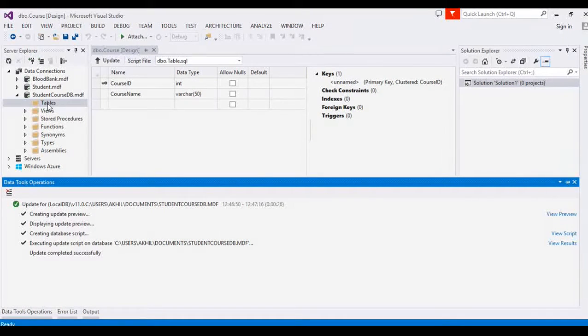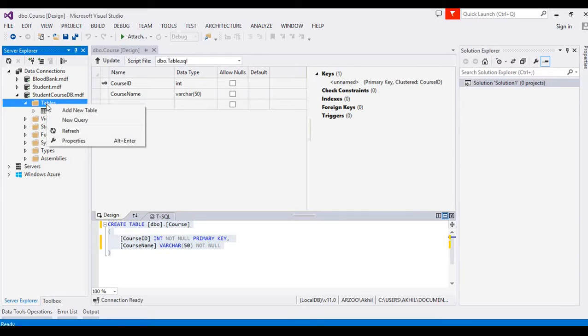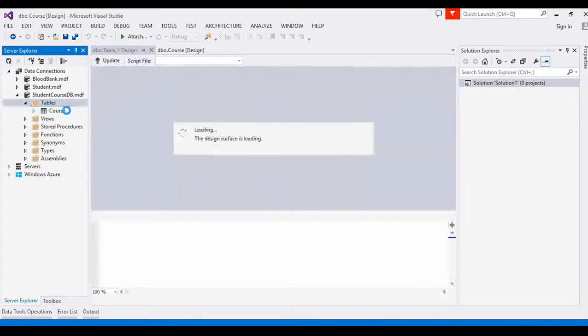But right now over here we cannot see anything. For that we have to click on student course database, right click, refresh, and then we can see the course table under the tables. Now once course table is created, you again right click on tables, add new table.